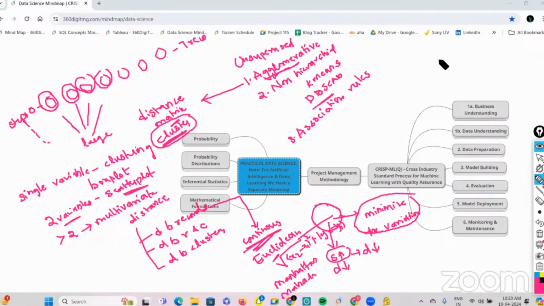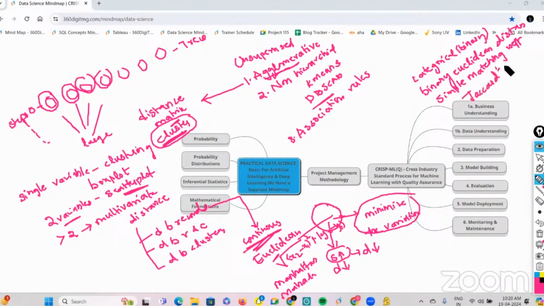You can go for any of these when you have continuous data. Suppose you have discrete or categorical data which is binary, which means two categories are there. In such a case, how will you calculate the distance? For this, again, you have different methods like binary Euclidean distance, the simple matching coefficient, and Jaccard's index. These are the things we have to find the distance when you have categorical binary data.